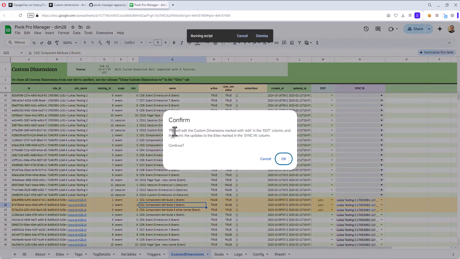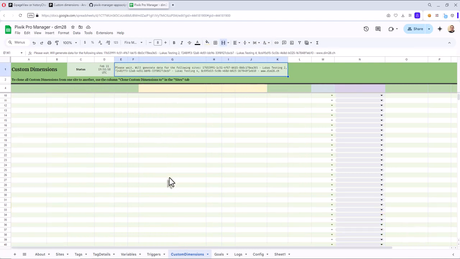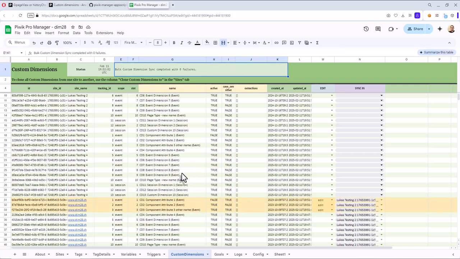And it says this will edit the custom dimensions marked with edit in the edit column and then sync the updates to the sites marked in the sync in column. And this principle applies not only to custom dimensions but to all the other tabs as well. So let's continue, and we can follow the progress in the status bar. And it's already done. Now it's refreshing the list.